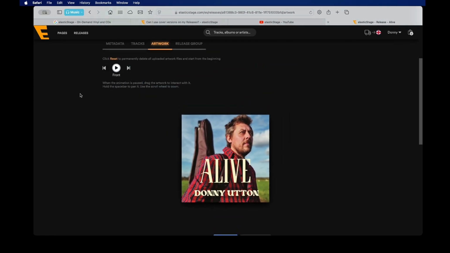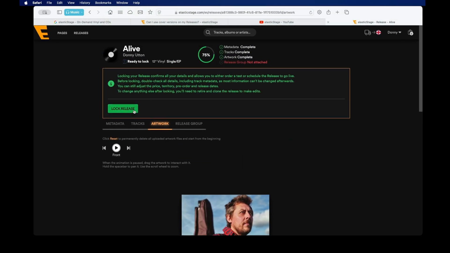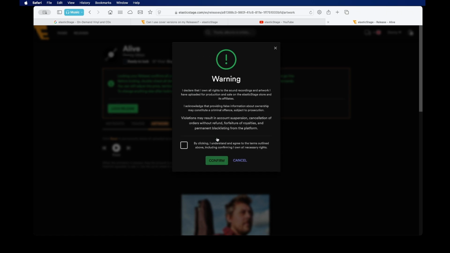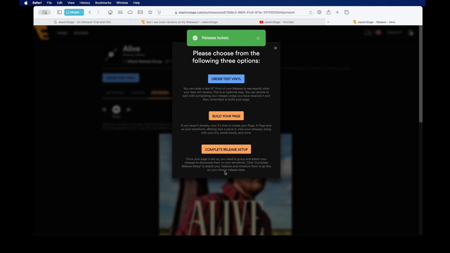Oops, didn't mean to do that. Click lock release. It's going to warn you twice, I think. Are you sure you checked and verified all the data is done properly? You cannot change these things. Proceed. And now it's going to say make sure then that you own the sound recordings and artwork and you're not doing any copyright infringements. Confirm that. And now it's been locked.